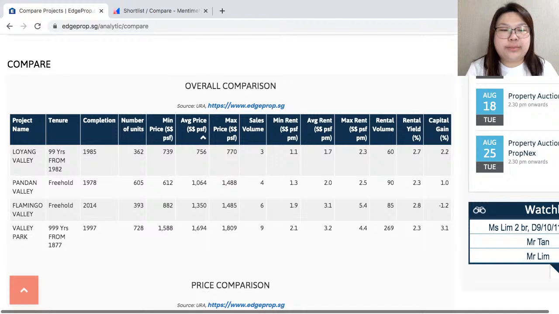However, for Flamingo Valley and Valley Park, which were launched after 95, take note, this is the completion. So sometimes they are launched a bit earlier before completion. We will base it on the most initial transactions. That means when it is under construction, newly launched, the first quarter of that launch, and you'll be able to see whether these people are making a profit or loss if they choose to sell today.